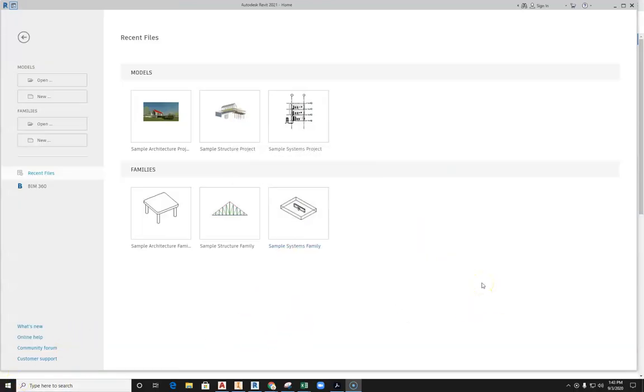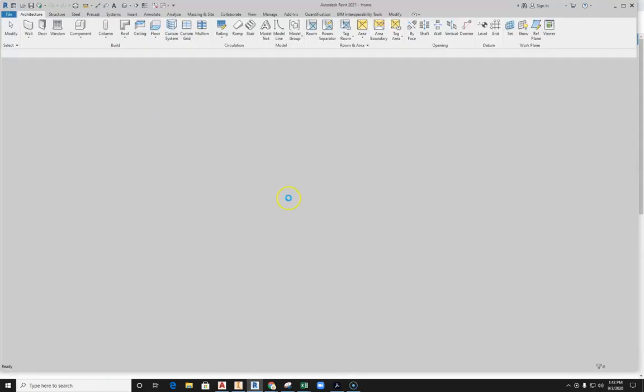Okay, in this video we're going to walk through how to move around in Revit by using the sample architecture project. So what I'm going to ask you to do is once you start Revit and it comes up to the open screen here, go ahead and launch the sample architectural project. Double click on that and it's going to open up the preloaded project in Revit.